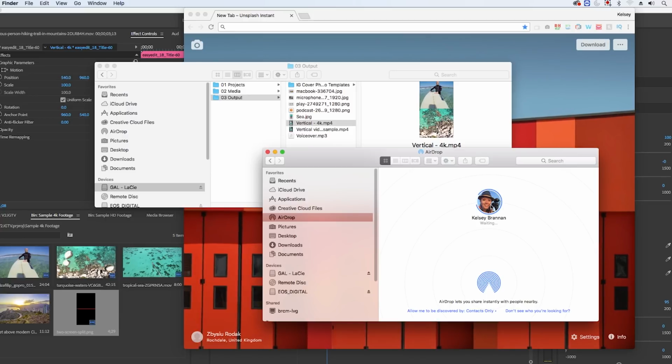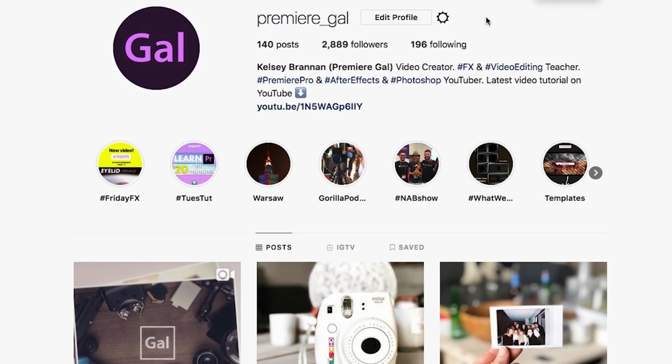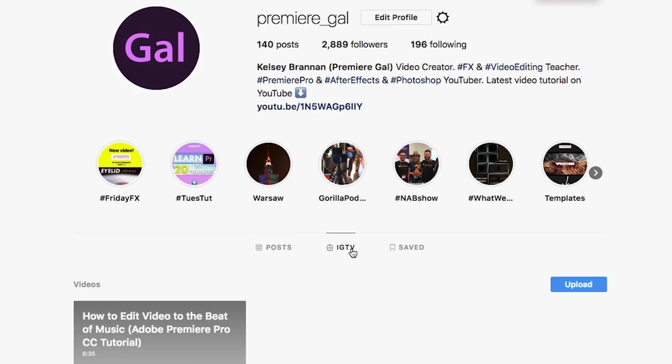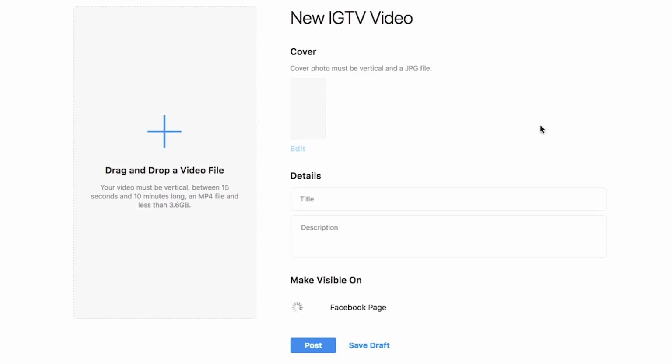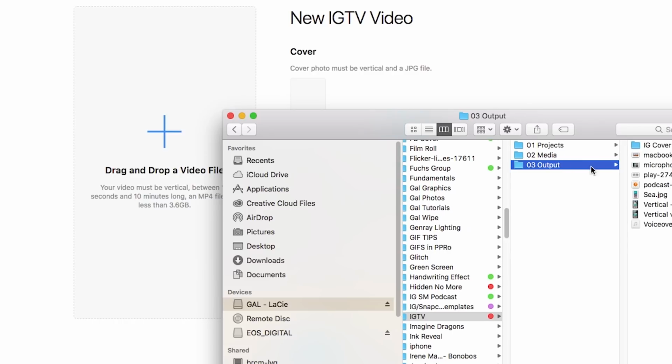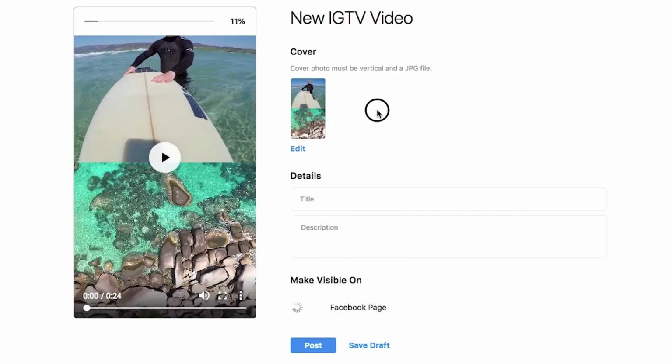So just go to Instagram.com and you can log in on your desktop. And from your profile page, you can click on the tab that says IGTV, and then you can upload the clip. And then you just drag and drop your exported file here into this drag and drop zone, and it will start to upload. And here's where you're going to give your video a title and a description. So I'd recommend just a short title, something that is short and sweet that encompasses what your video is about.